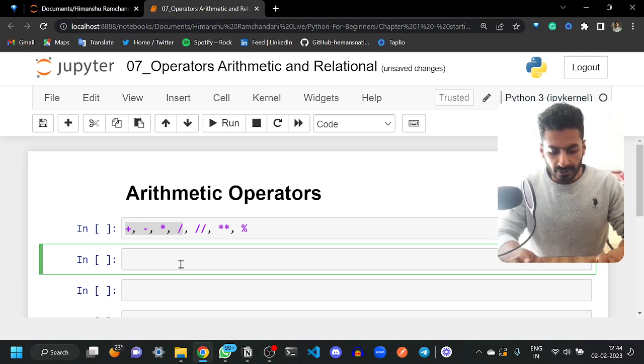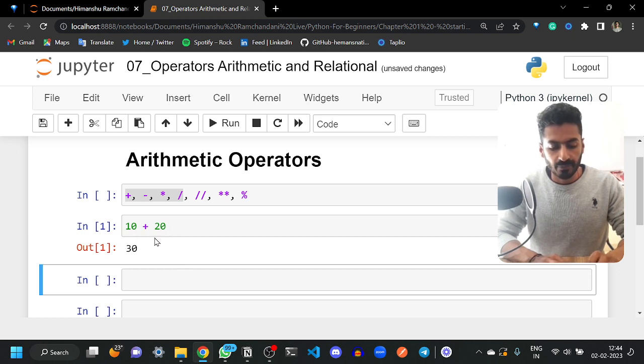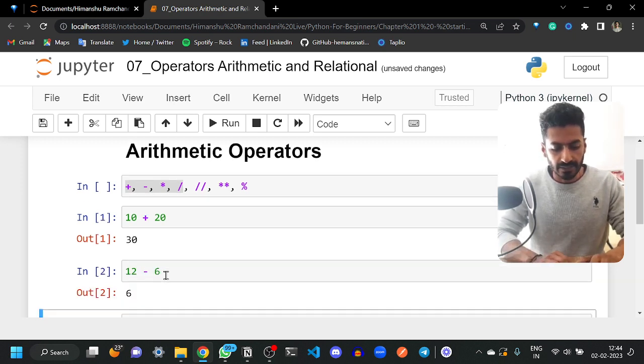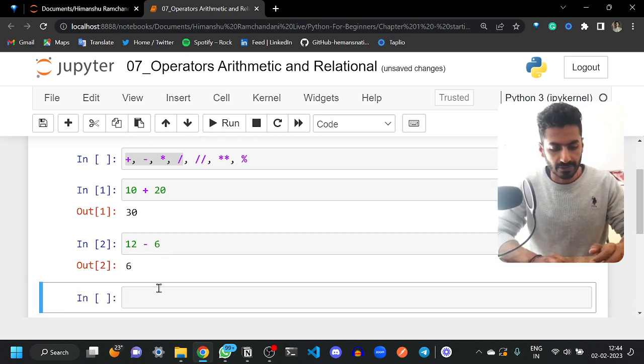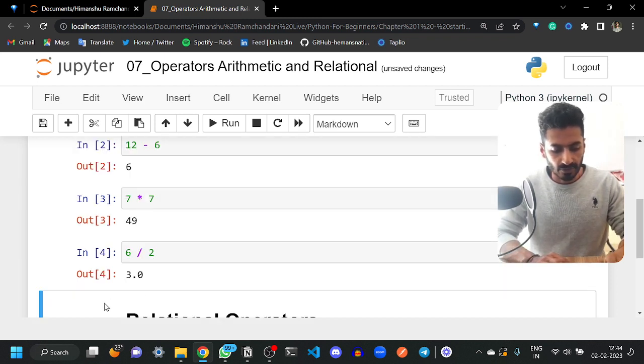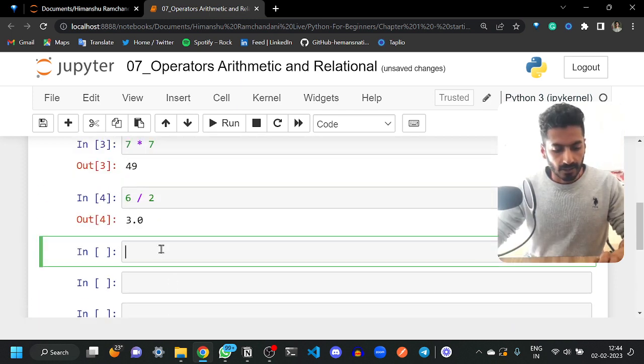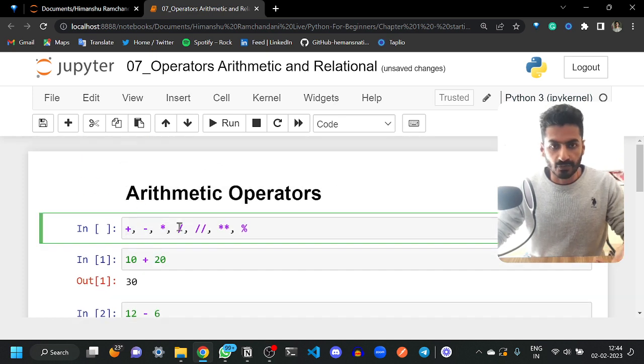The first one is, if I write 10 plus 20, it will return 30. This is how the plus operator works. Let's move on to the second one, for example, 12 minus 6. This will be 6. Normal mathematical operators. 7 multiplied by 7 will return 49. And 6 divided by 2 will return 3.0. So these are some of the arithmetic operators we already know.